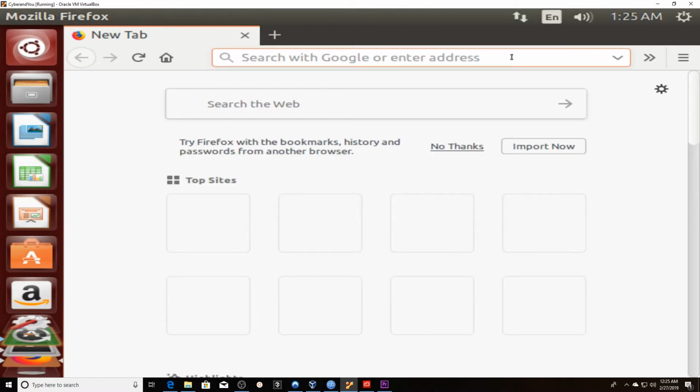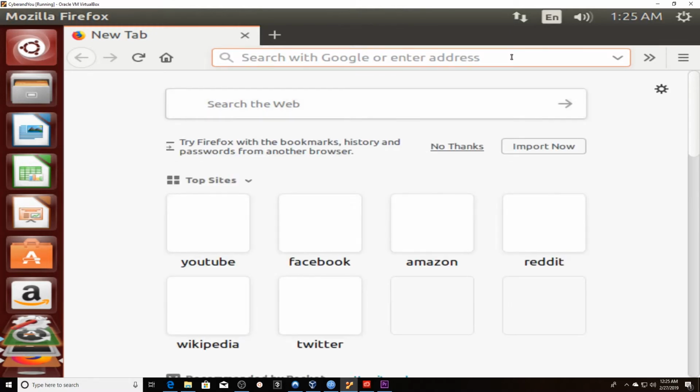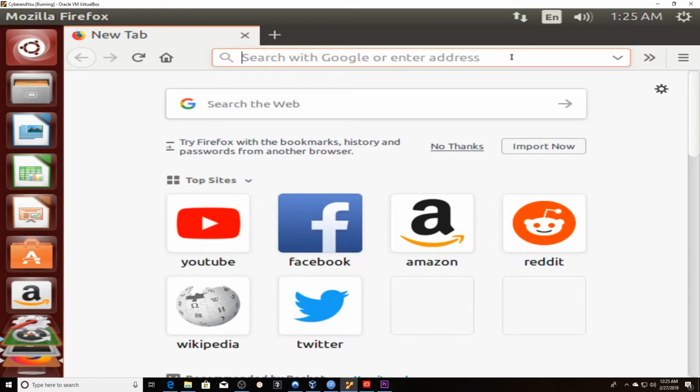So we actually went in on our version of Ubuntu here, and used the apt-get install command to install Firefox. In the next video, I'm going to go ahead and show you some troubleshooting steps just in case the Firefox program doesn't run, and we'll actually be using apt-get for that as well.